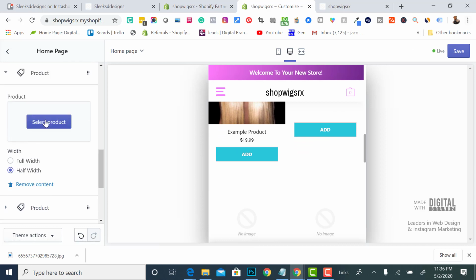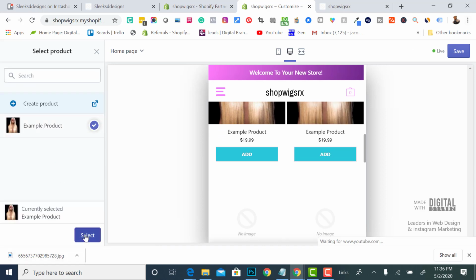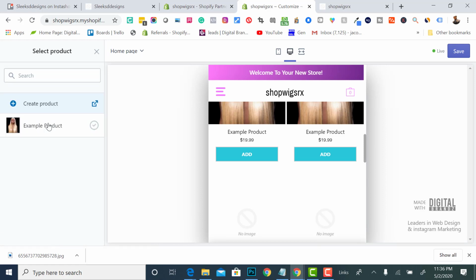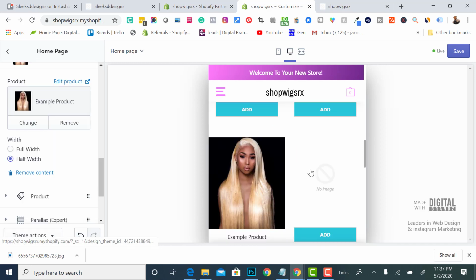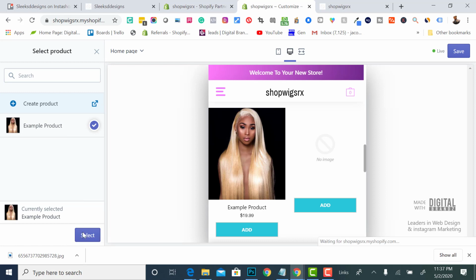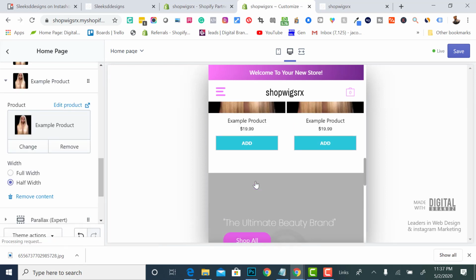So I can add another product. Of course I only have 1 product. Now I got 2 products. I can click here. I can add another product. I have 3 products. And I click there. I can add another product. 4 products. So here's a pro tip.